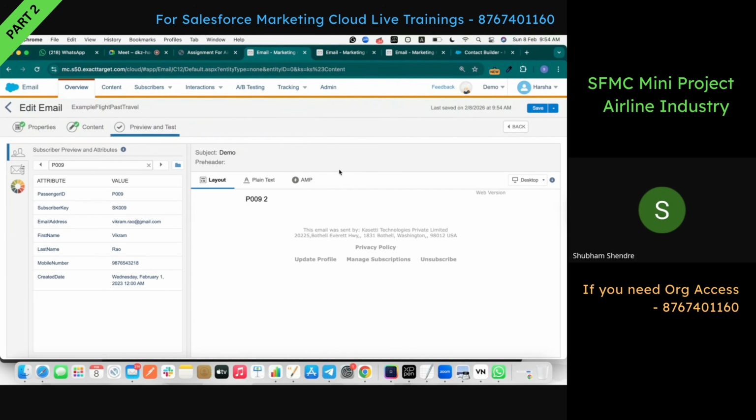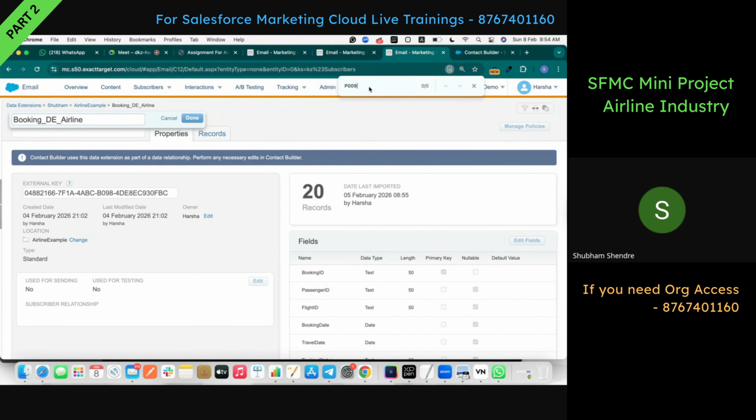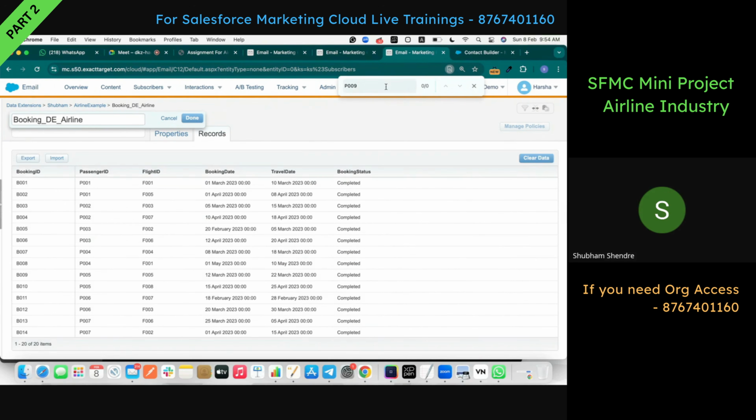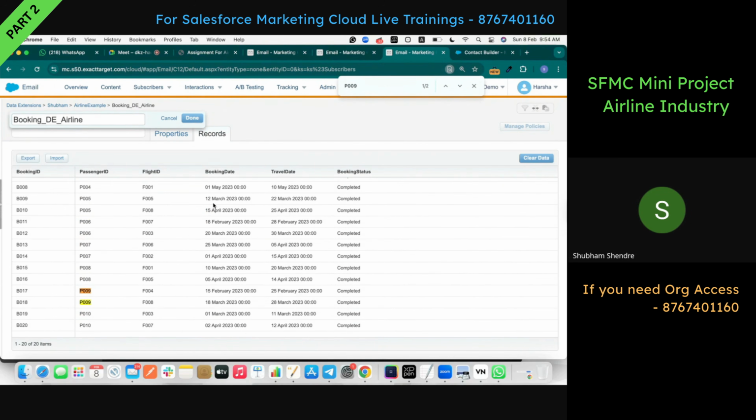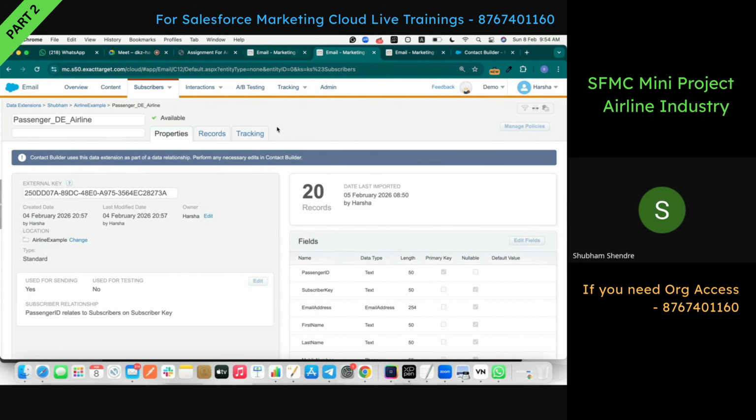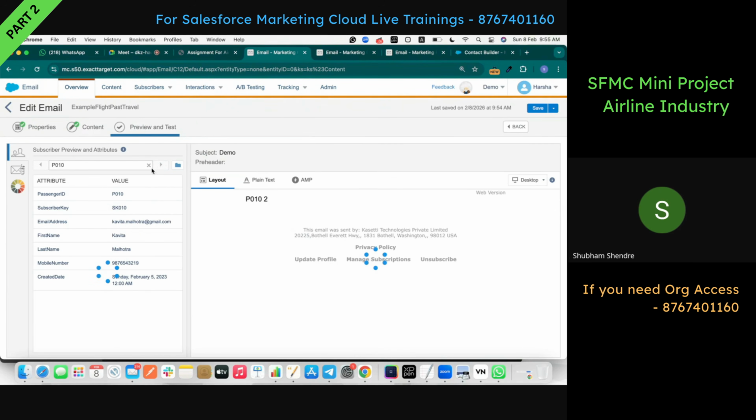Now observe, P009 has two rows. P0010 also has two rows, but P011 does not have any row. So I'll change it to P011. P011 will give me 0 rows. Zero rows means P011 does not have any past history.